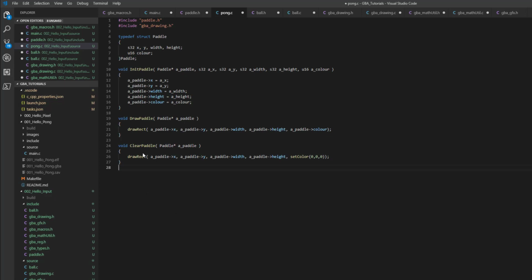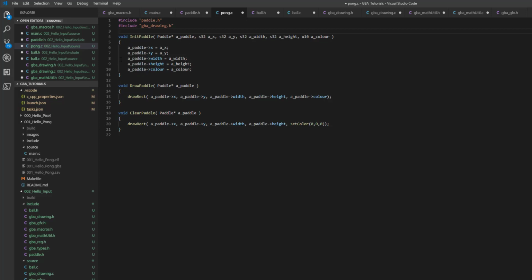Okay, so we're calling draw rect. It's got types from the header. That's all good. We don't need that structure anymore. And we've got our paddle done.